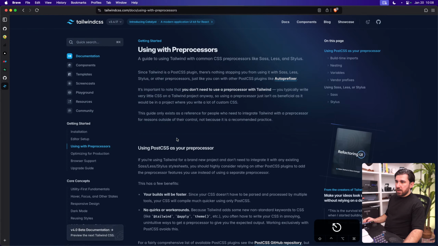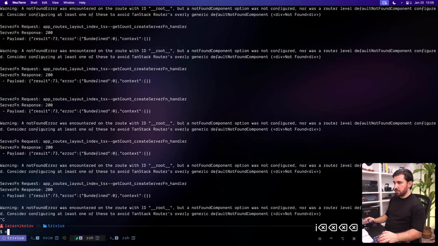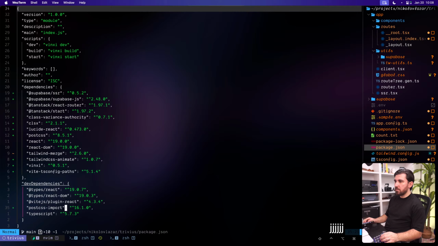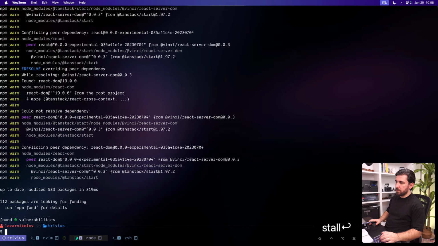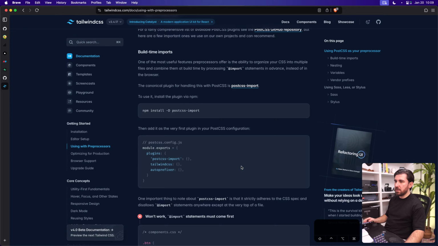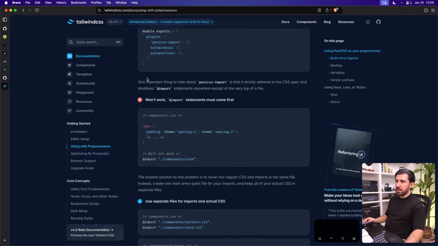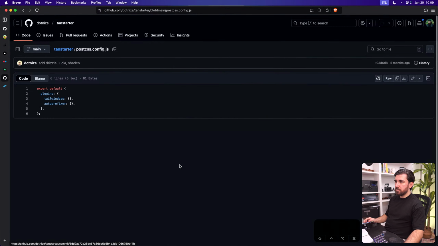Well, I guess we're just gonna have to use PostCSS. PostCSS imports. Okay. Oh, PostCSS needs to be here in the dev dependencies. PostCSS config file, and we're just gonna do this. So now add import is gonna work, hopefully. Let's see this. Yep, that's it.